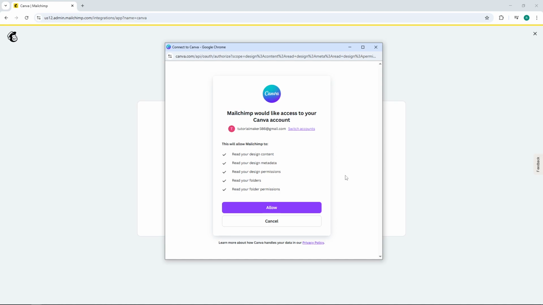Now enter your Canva password in the field provided and click Login. This authenticates your access and confirms that you're the authorized user of the Canva account you're connecting.